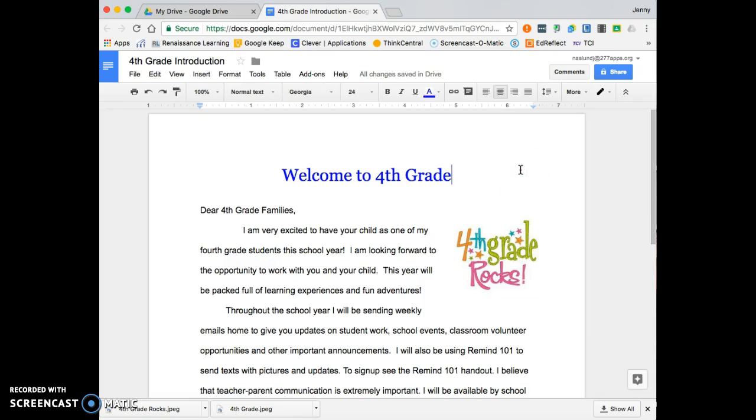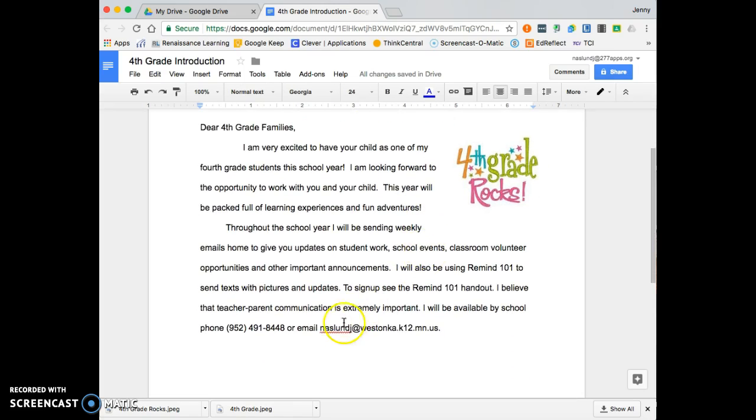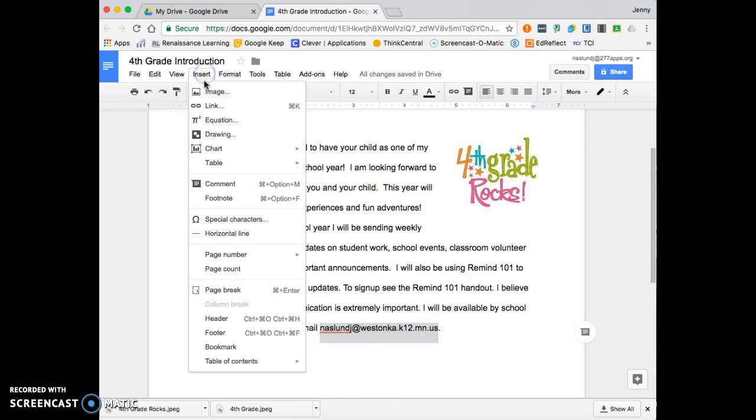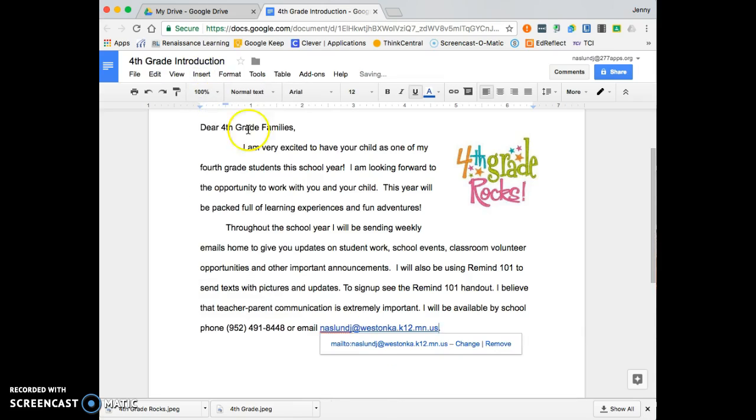Another thing that we can do in our documents is add links. So for example, I have an email down here. If I wanted to make this an actual link, if I highlight what I want to make a link, I say Insert Link. It'll add a link there if it's already something that is a link, or it'll let me browse to and add a link in.